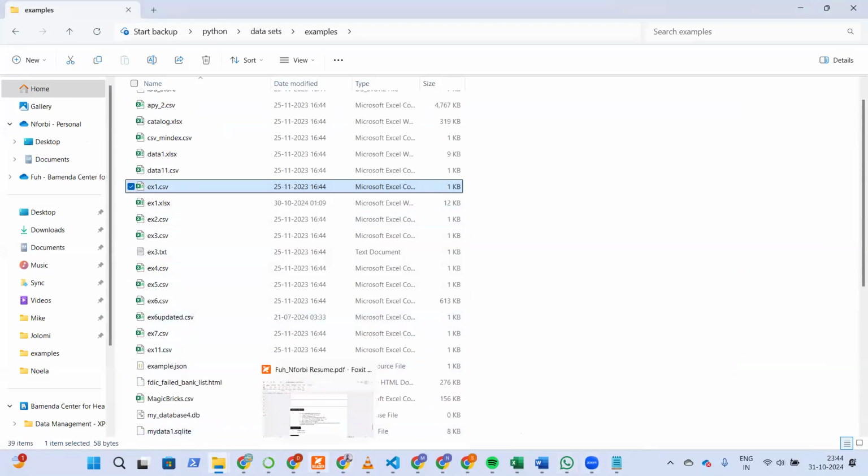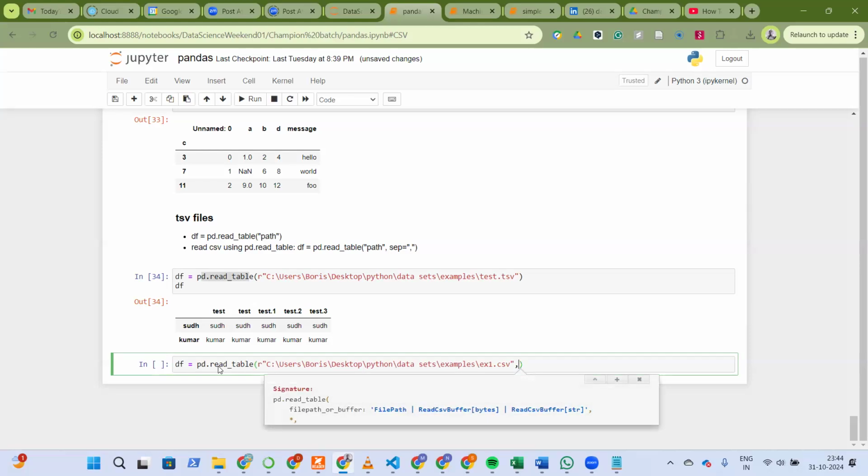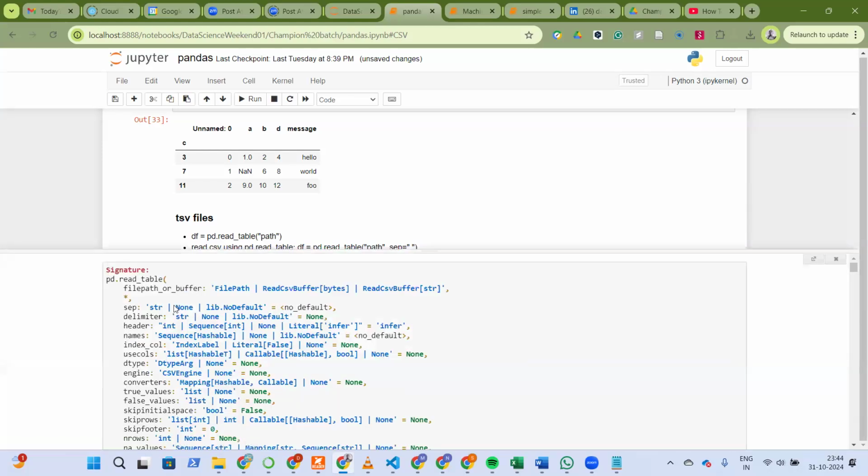But this time around, we are going to read it not using pd.read_csv, but we'll use pd.read_table. So we're going to do df equals pd.read_table. So that's the function I'm going to use, not CSV, but remember it's a CSV path. So I'm going to pass my raw string here and paste this. But then there's something I'm going to do here. If I do shift tab here, you see there's a parameter here called sep, the separator. It takes a string, right?